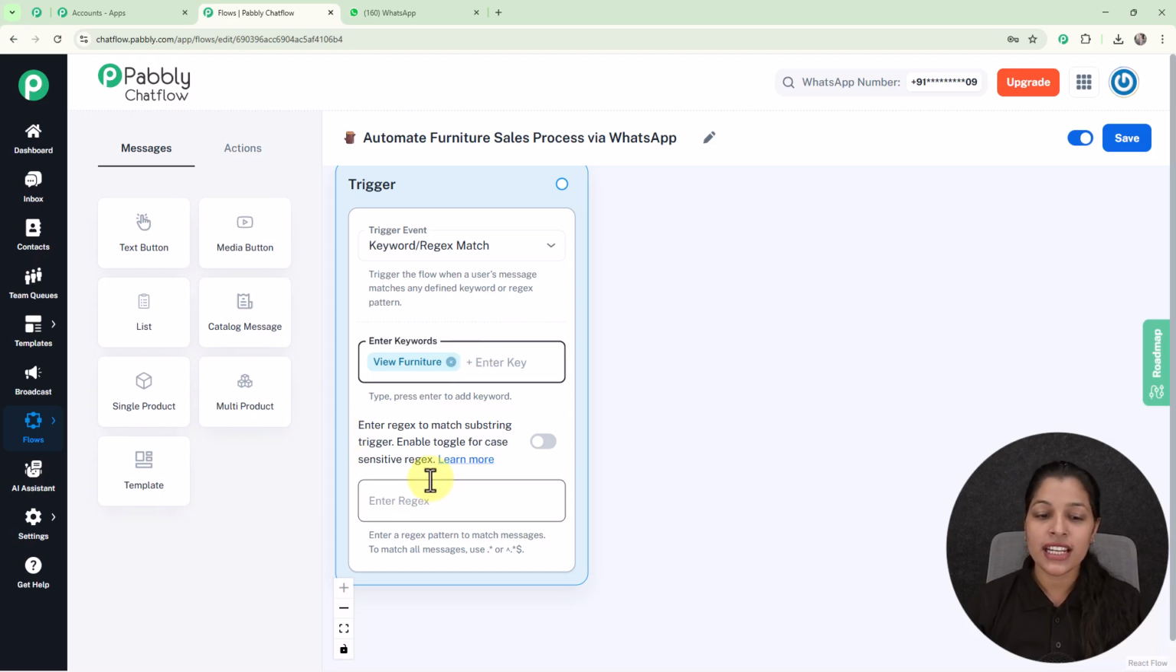And afterwards we are getting this option for regex. So regex is basically the short form for the regular expression. These are used for the specific user input, and if you want to trigger any message you can enter regex like this. But here, as I've already added my keyword, I will be removing this regex from here.